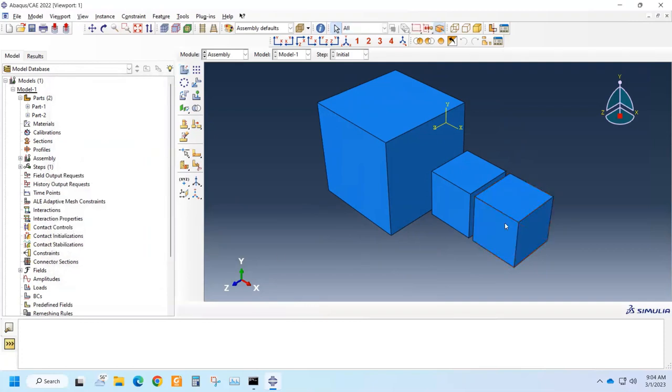Then I don't have to make part two again. I just can import another instance of part two. So I can repeat it as many times as I want. And what other things can we do?